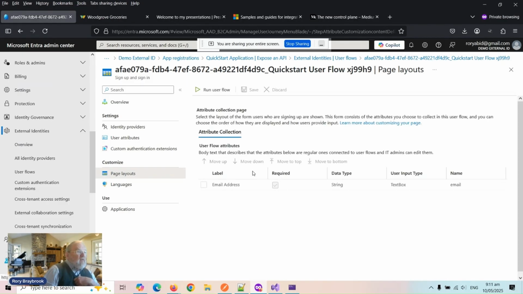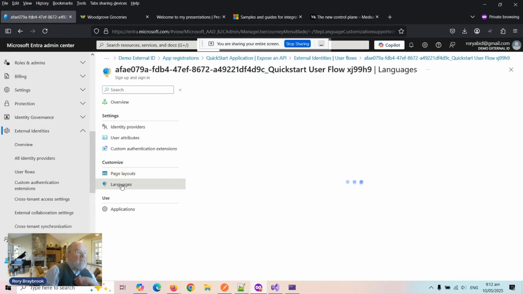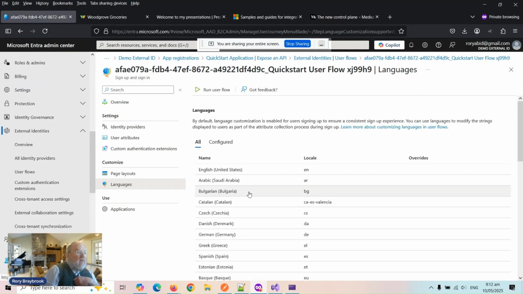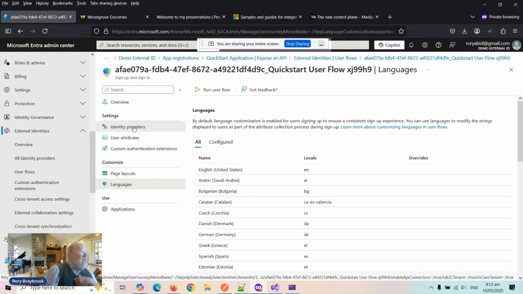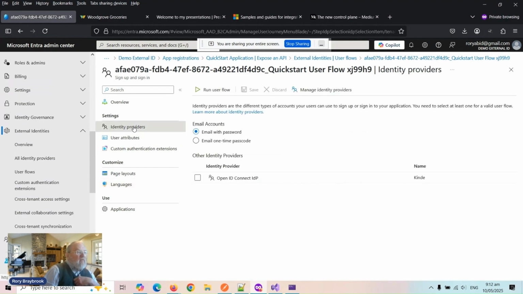You can go into the app here and configure the order of attributes that are collected, and you can set up your languages. There's a whole lot of languages here. If you want to do international stuff, you can see there's a whole pile of options. And you can select your identity providers. We've got a choice of email with password and email with one-time passcode. We chose email with password. So you can set up how the flow works and how it all fits together.